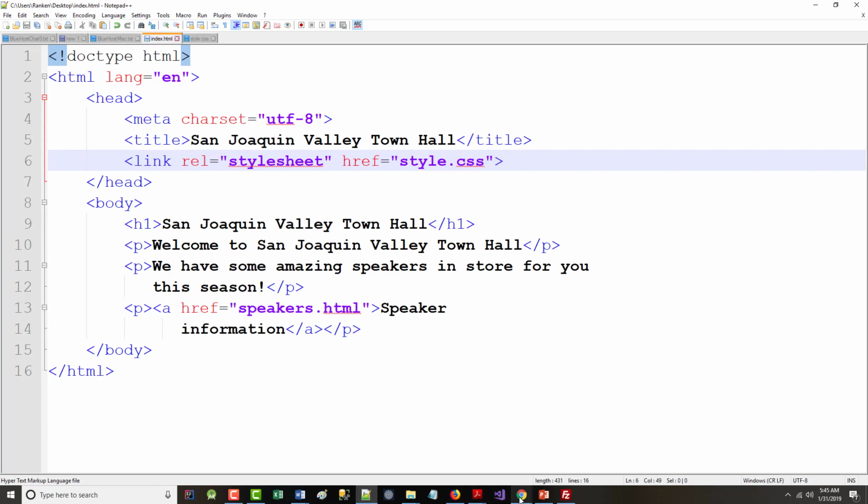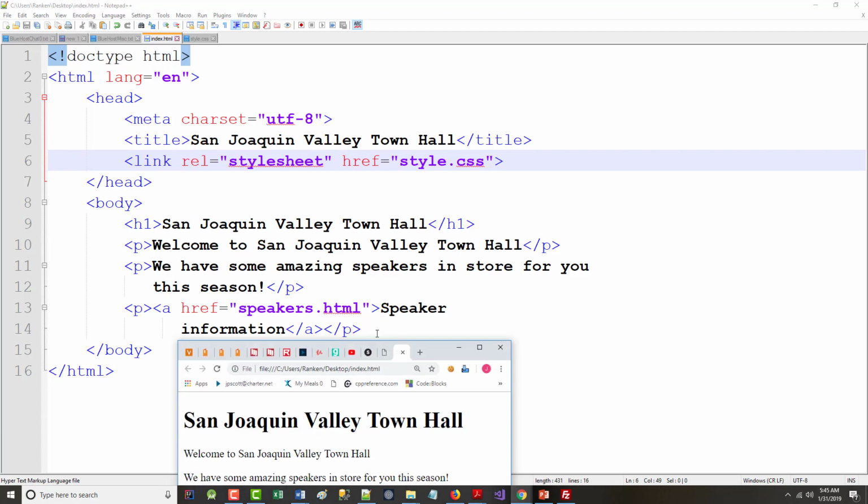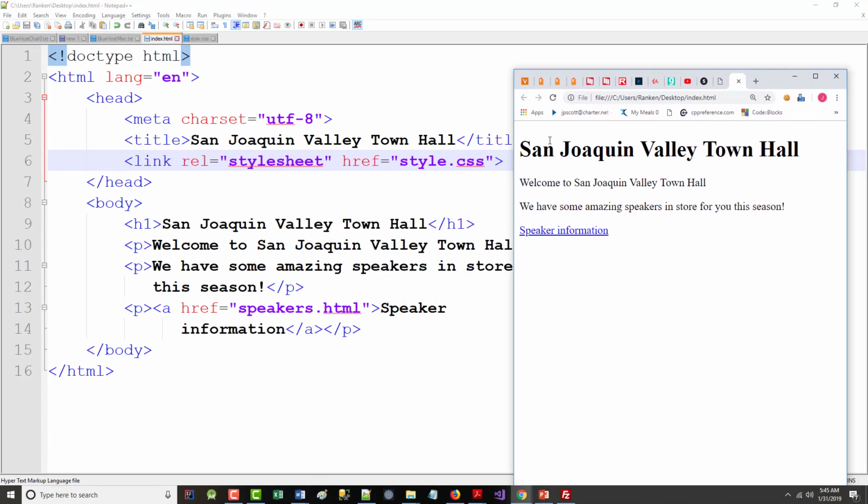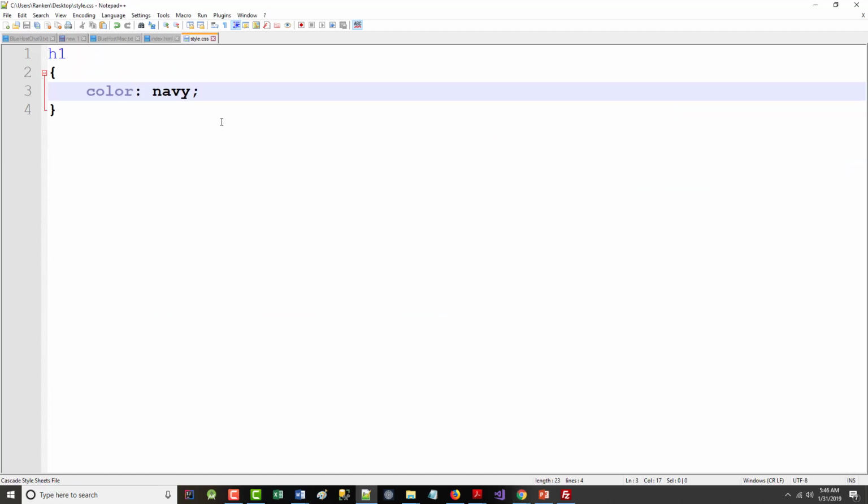But now look, if you would please. After putting in that line, let's see if anything happens when I refresh the screen by clicking that to our San Joaquin Valley Town Hall. Kind of hard to tell, but it's now blue. If you say, I can't tell, well then let's make it a different color. Let's make it red.